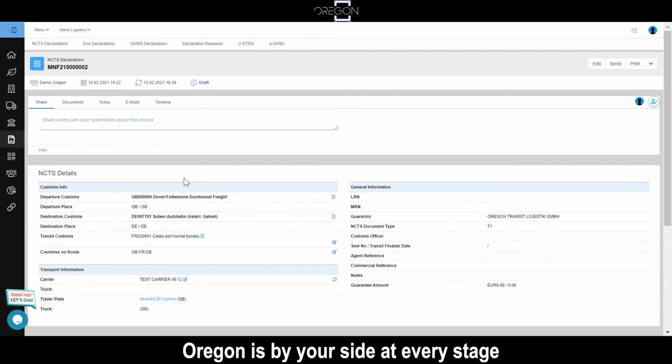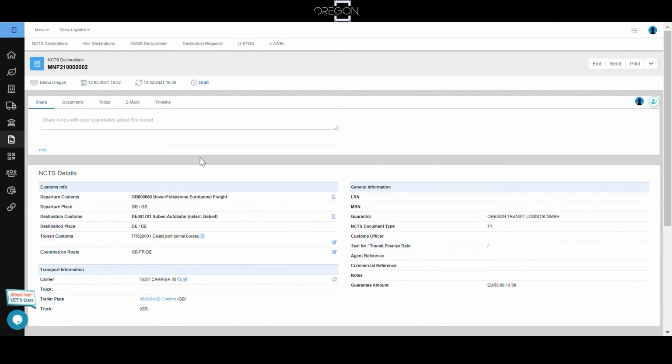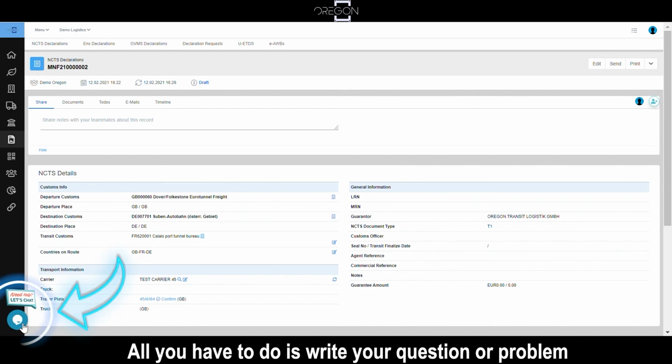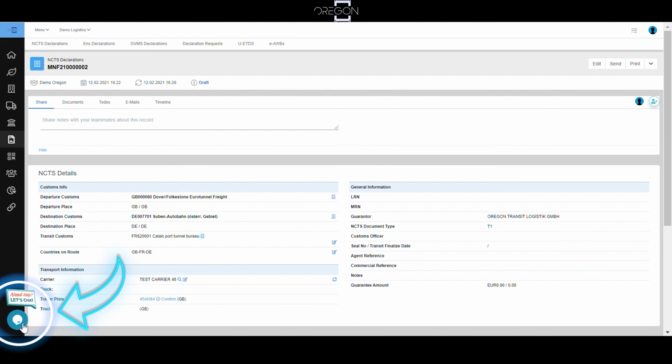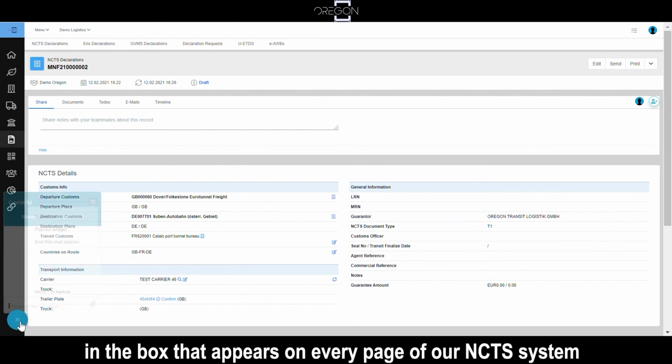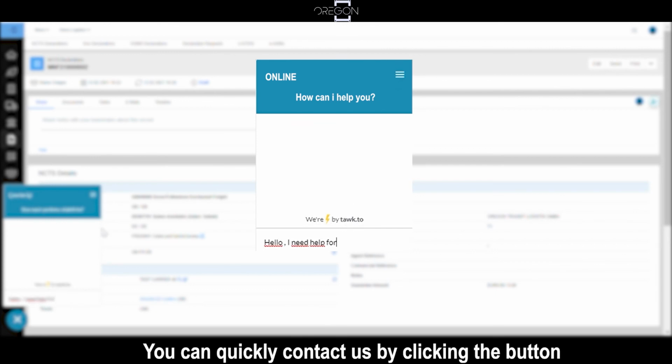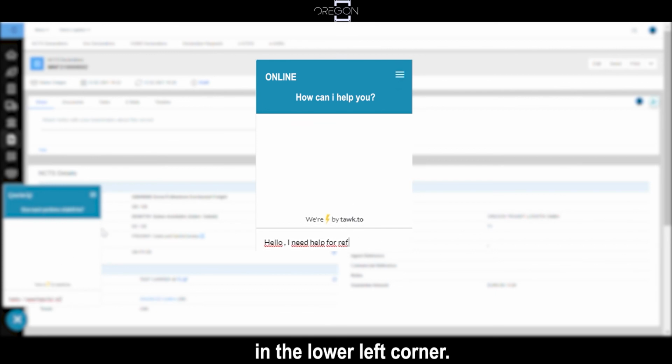Oregon is by your side at every stage of your transit declaration creation process. Did you know that you can communicate with us very quickly and get answers to your questions instantly while creating a declaration? All you have to do is write your question or problem in the box that appears on every page of NCTS System and send it to us. You can quickly contact us by clicking the button in the lower left corner. We are always here for you.